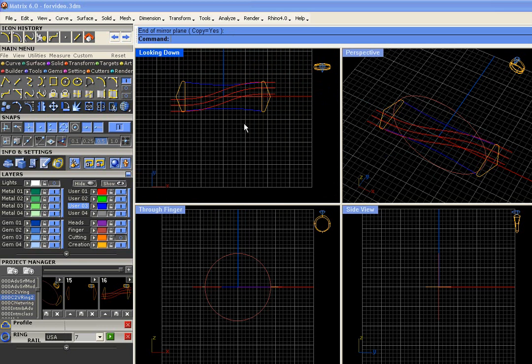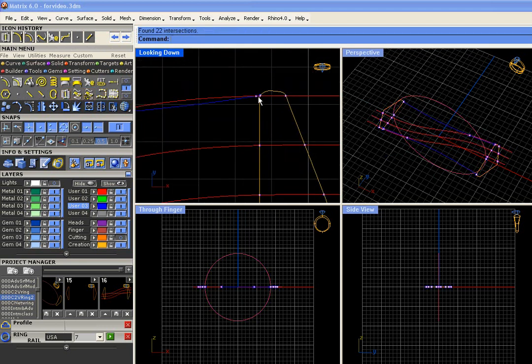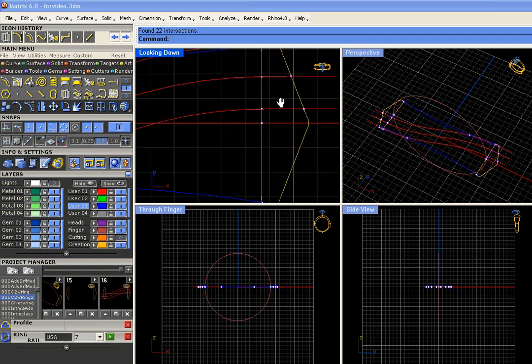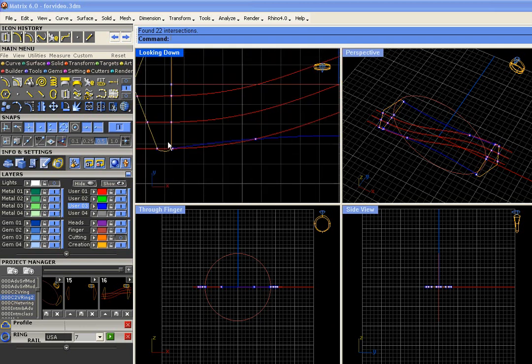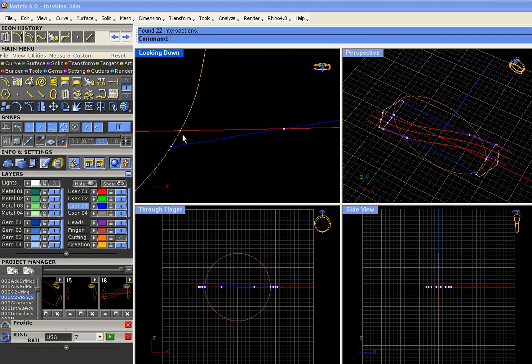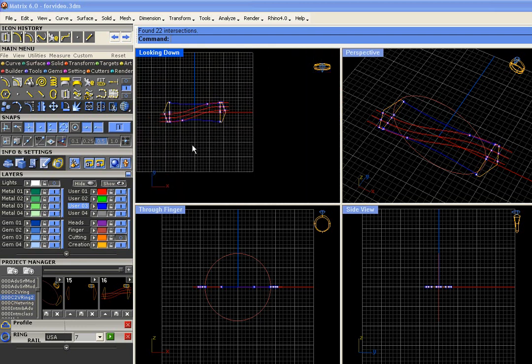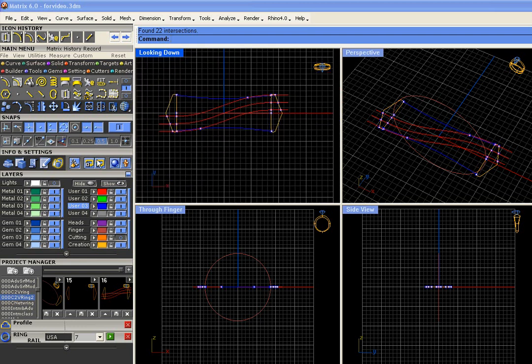But if you want to make sure, grab all the rail curves and the profiles and run the intersect command. Okay, and we should get intersections right where all the rails and the profiles touch. Intersections, good, good. Okay, we're all ready to go. Now if you want to get rid of those points, just hit undo, or you can use select points and delete them. Okay, let's save this off to a job bag.